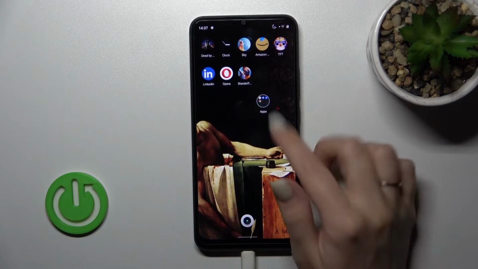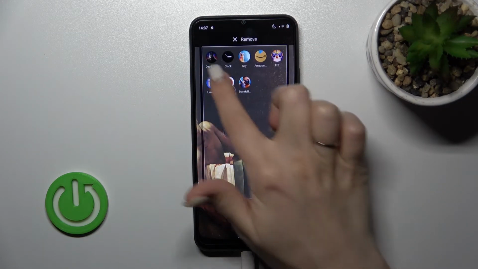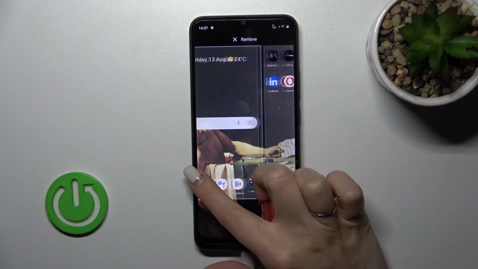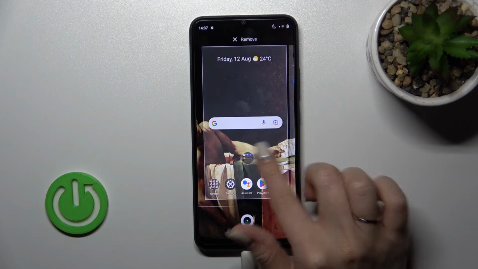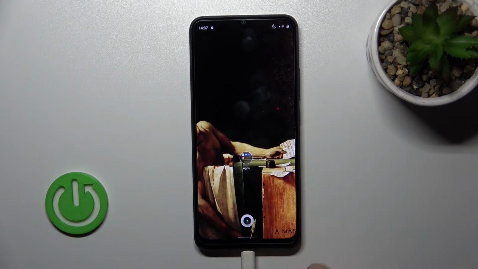So now we can see that. If you want to move the folder on the screen, just hold it and drag it, for example. That is why we can also move the folders between the screens, and we can create new screens for the folder. Just hold and drag it here.